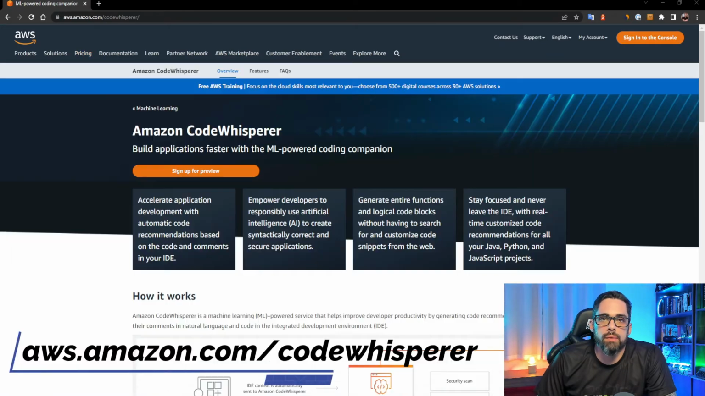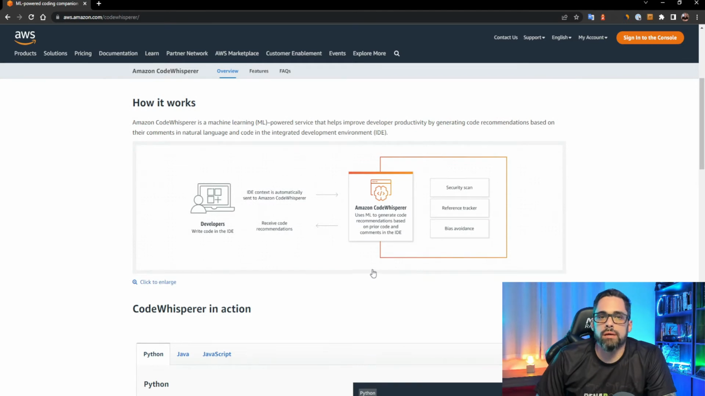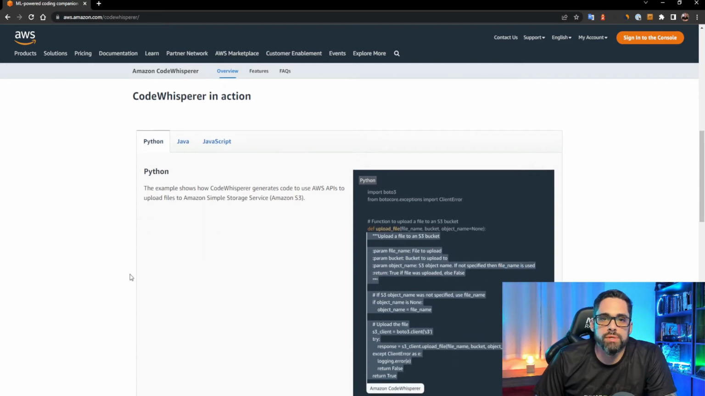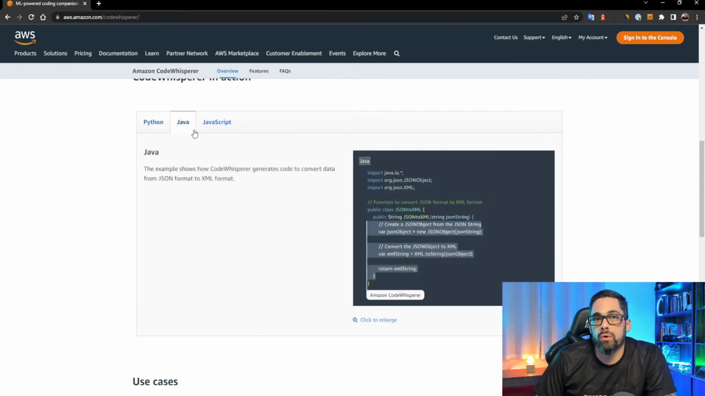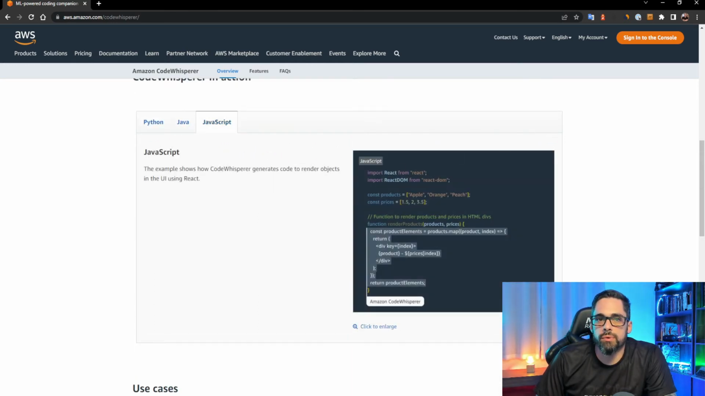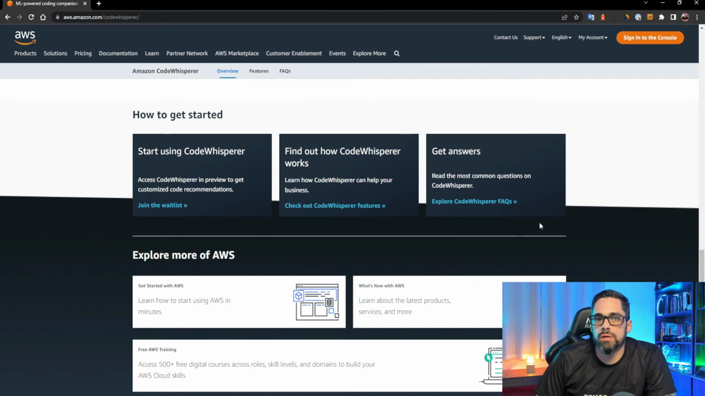Well, now let's see how you can subscribe to this waiting list and receive your activation code. You need to access aws.amazon.com/CodeWhisperer, and after that you just need to click on the sign up for preview button, and here it shows exactly how it works, how CodeWhisperer can help you. Here, CodeWhisperer in action, you can see an example for Python. You can use it for Java or JavaScript. It has an example here too, and you have some use cases and pages and features and FAQs. So you find here all the documentation about CodeWhisperer.